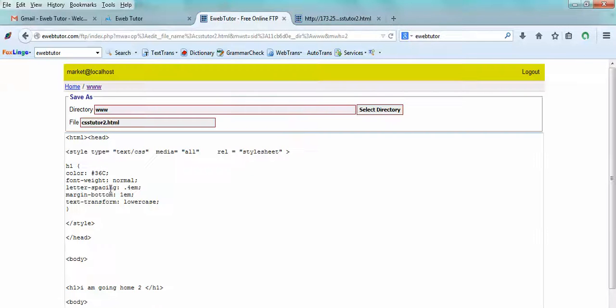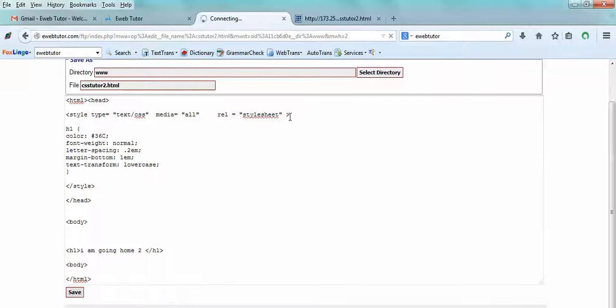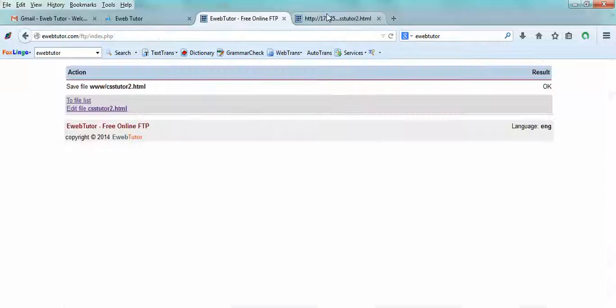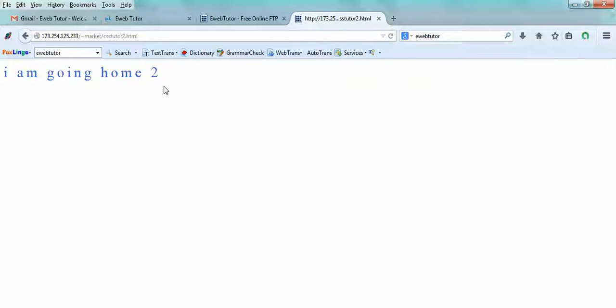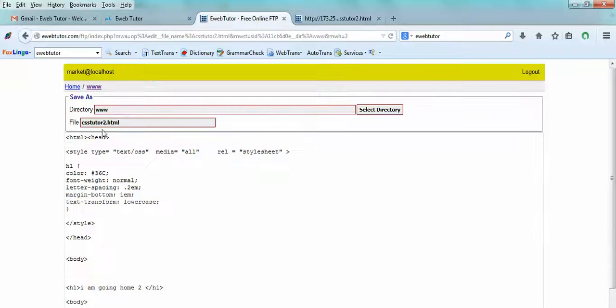So if I want to decrease the letter spacing, instead of 4 EM, I can change it to 2 EM. Let me save and refresh this. You'll discover that the letter spacing has reduced. Can you see? It has reduced. So right now, for my H1, instead of just declaring color as the only property, I can declare as many properties as possible.